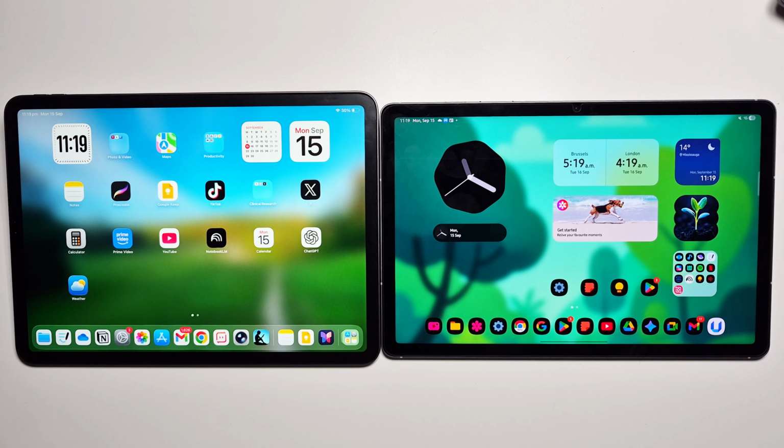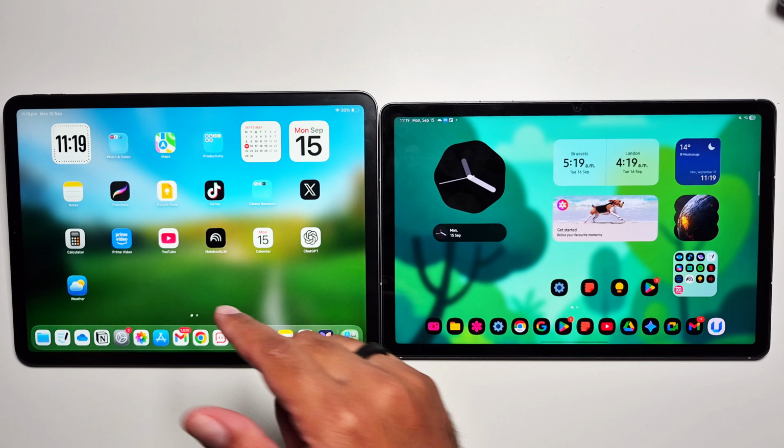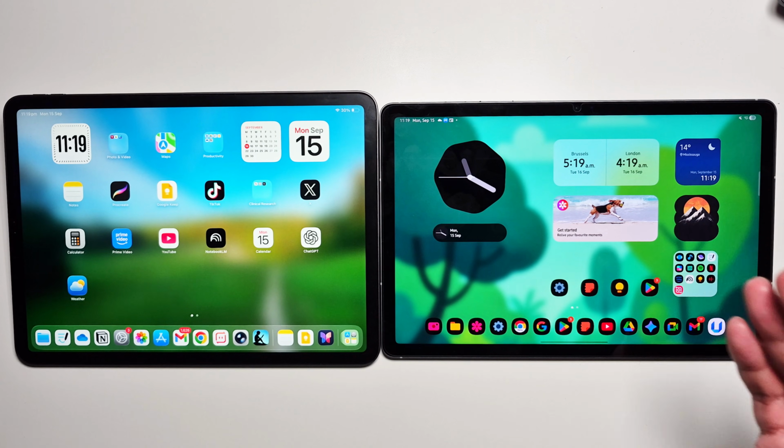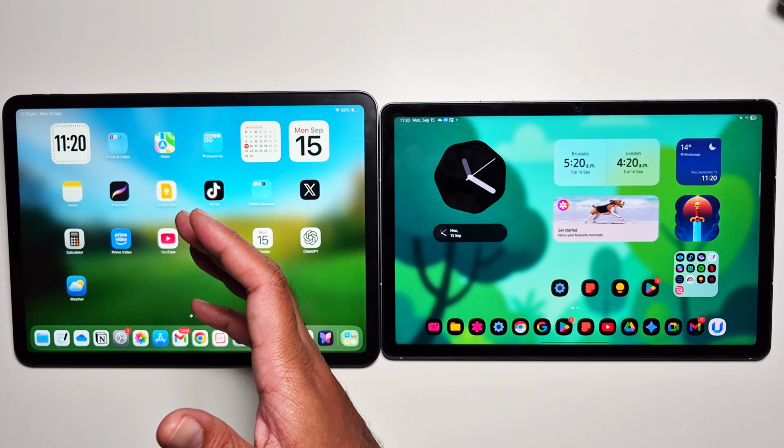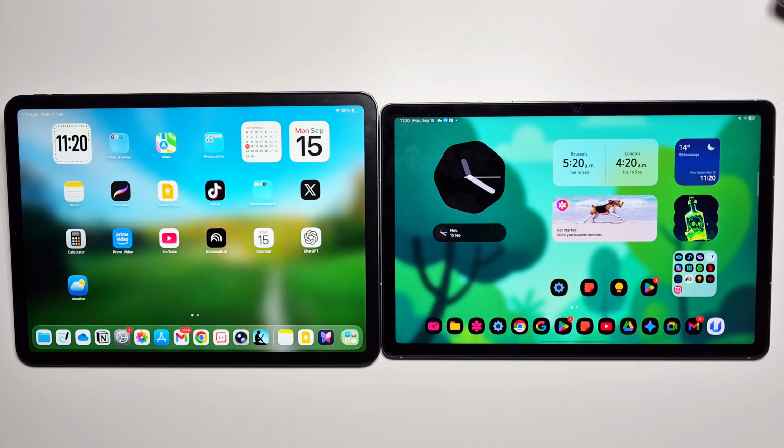Hey, what's up guys? So today I received the iPadOS 26 update on my iPad Pro, and I also have the Galaxy Tab S10 FE here. Now with iPadOS 26, we have a brand new feature called Windowed Apps, which basically allows you to open apps in windows.